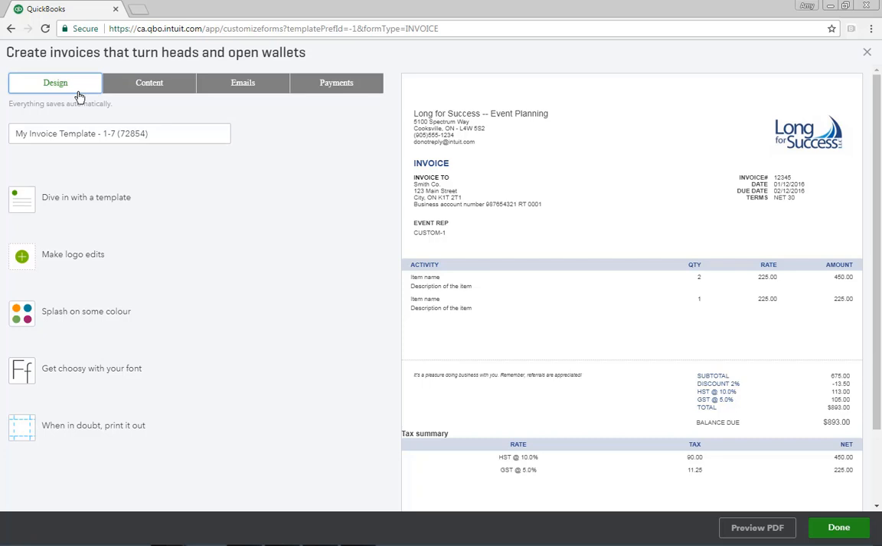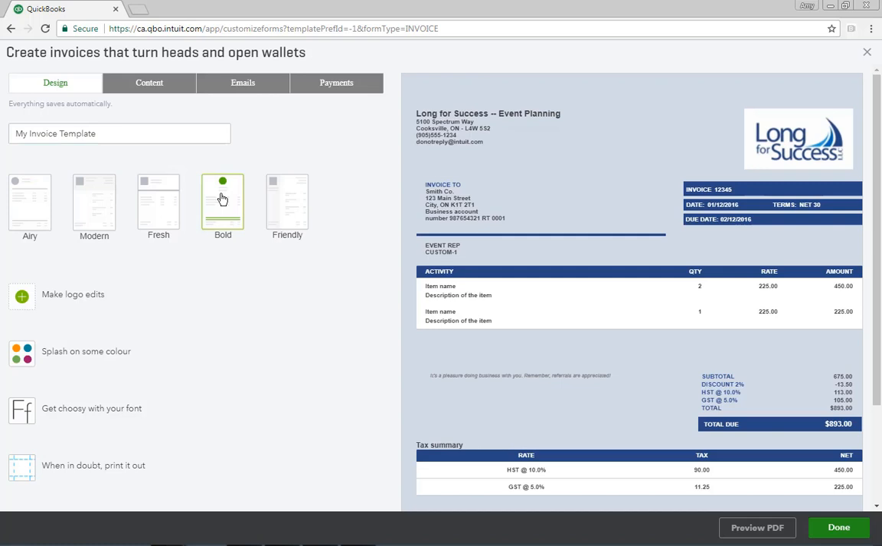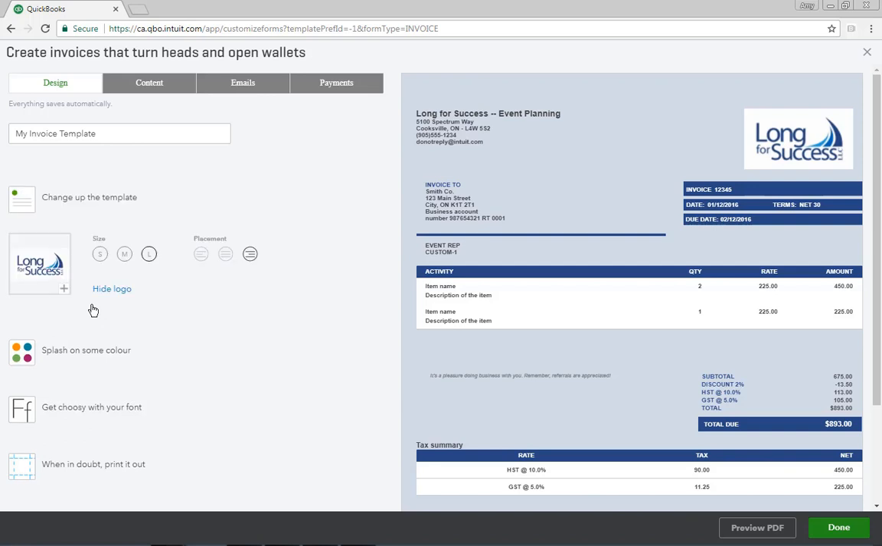On the Design tab, you can start with a template that QuickBooks provides for you. Click Dive in with a template. First, edit the template name. Next, choose your template style. After choosing your template, QuickBooks displays the corresponding image on the right side of the window. Next, you have the option of adding a logo from your computer. You can also choose the size and placement for the logo.